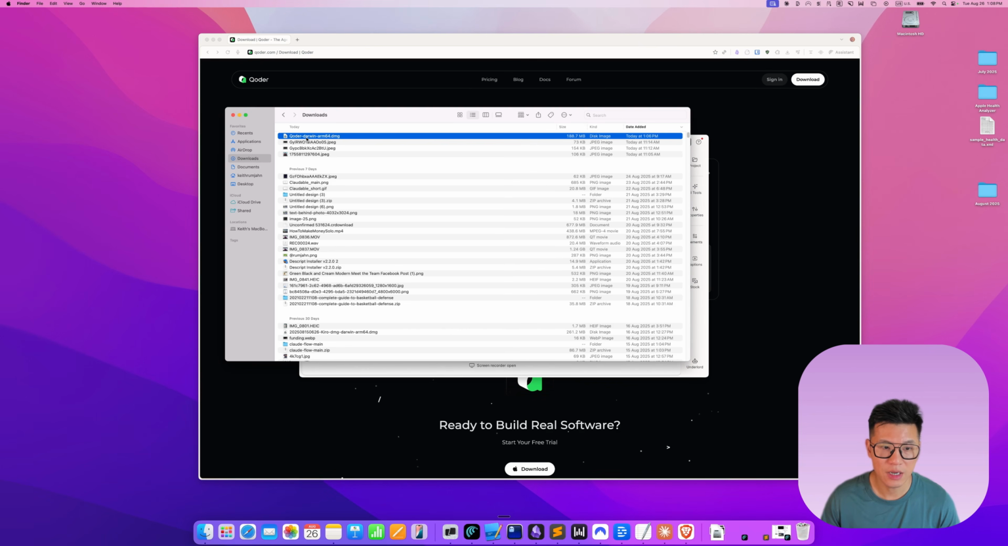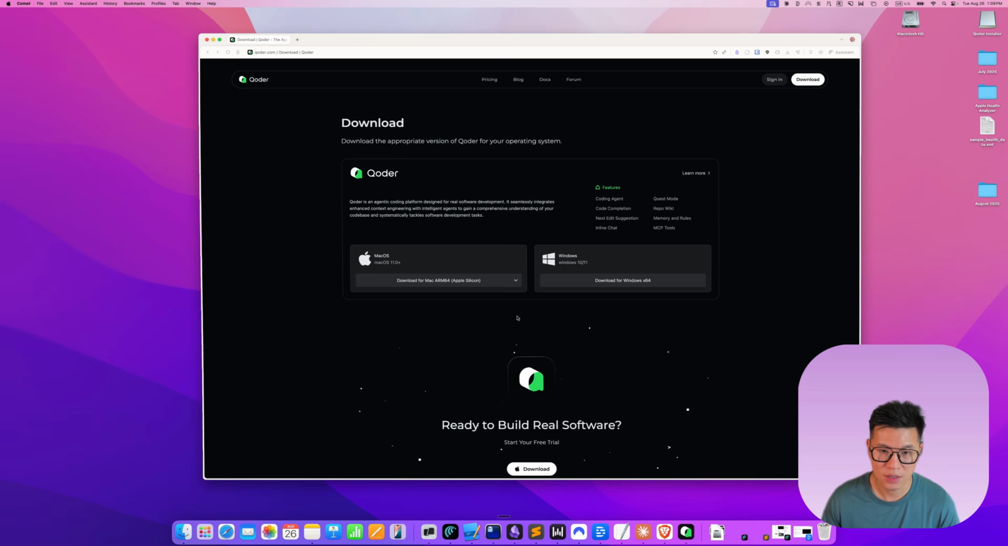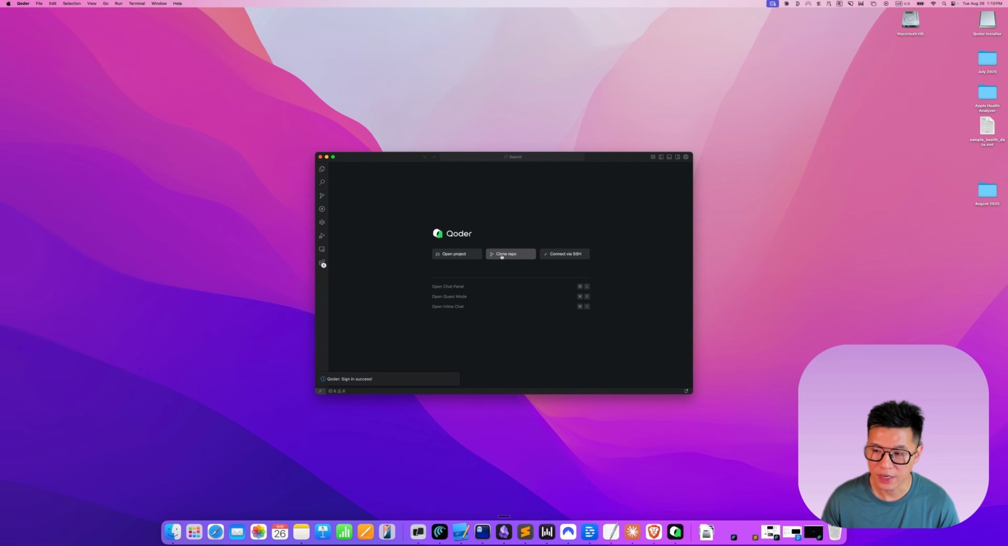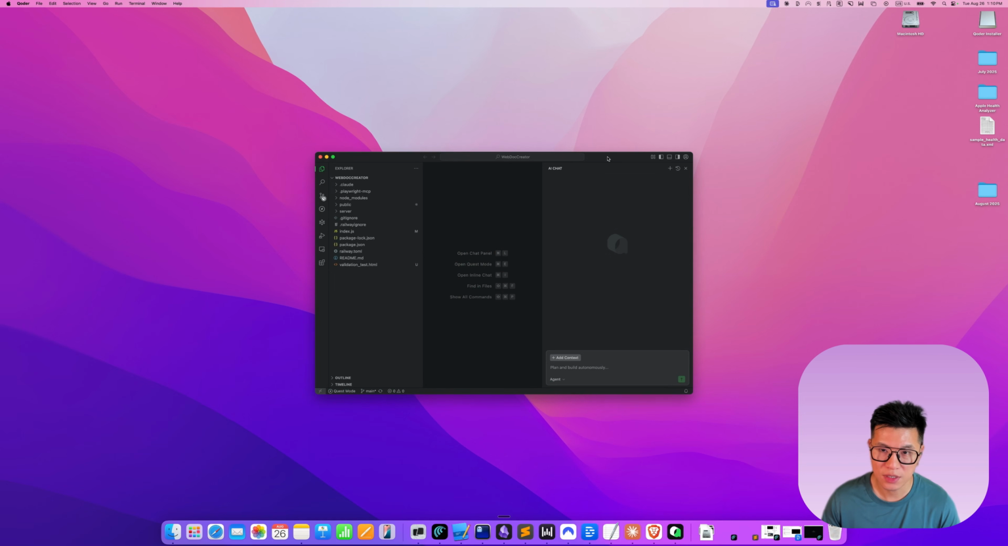So now I've downloaded it, I'm just going to install it. Okay, and we're in. So let's get started. I'm going to import from Cursor. I like dark mode. Let's sign in. Okay, and we are in. I've opened up a previous project.